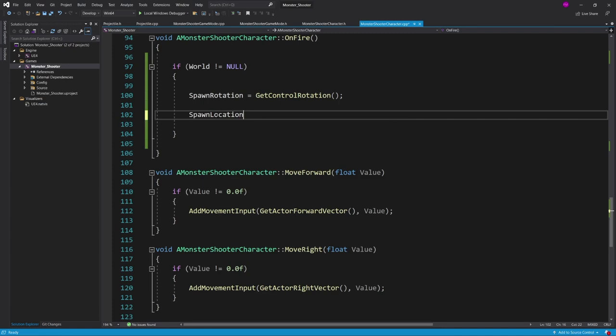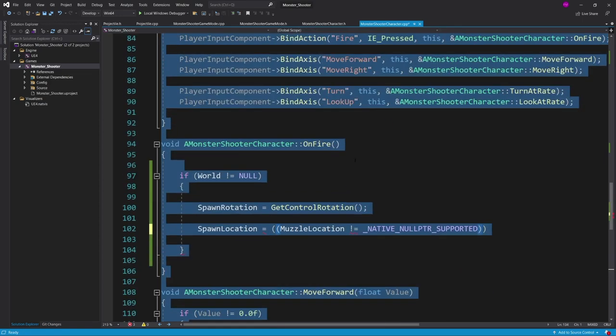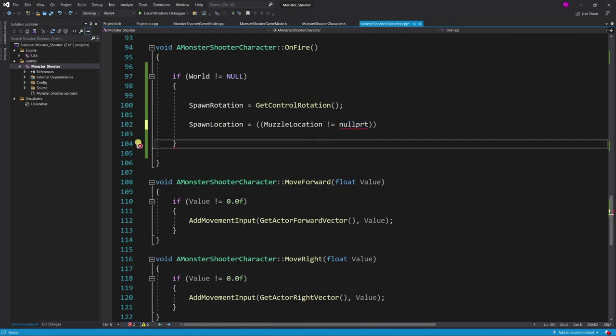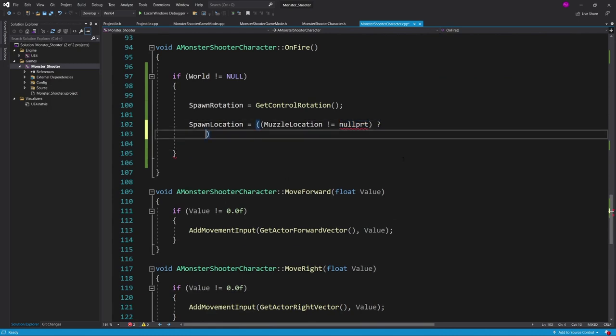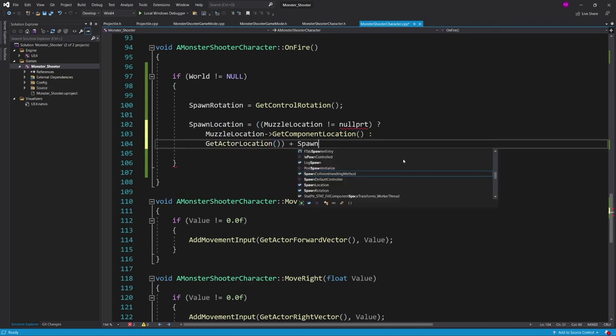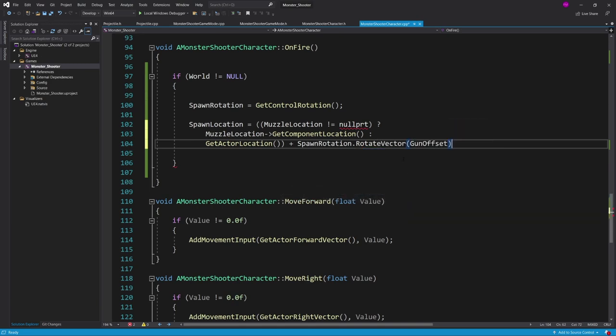Our spawn location is going to be equal to, and over here we're going to perform some tests. So first we are going to say if our muzzle location is not equal to nullptr, with a question mark, we're asking this, then we're going to say muzzle location, from there get component location, otherwise colon, over here we're going to say get actor location, plus the spawn rotation dot rotate vector, and we're going to rotate by the gun offset, and there you go.